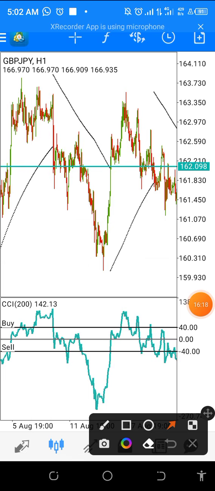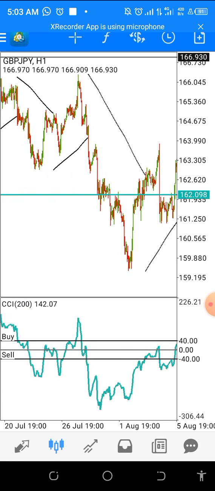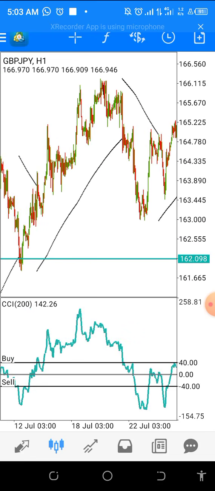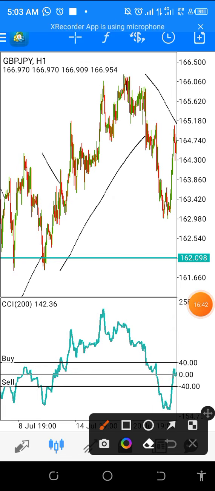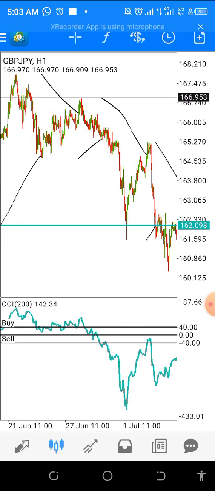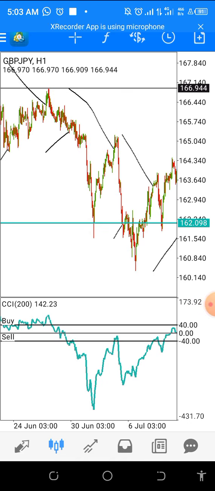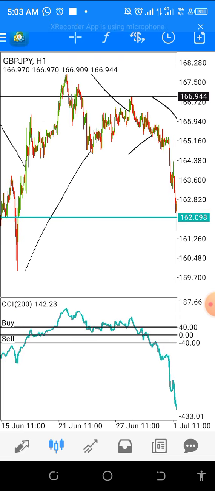The parabolic continues to change from up to down. Look at it. From up to down. Then from down to up. Like that. Here also, the parabolic changes from down to up. That is a sell opportunity. Now look at it here. The parabolic changes from up to down. That is a buy opportunity. Look at it here. The parabolic changes from up to down. That is a sell opportunity, and so on and so forth.